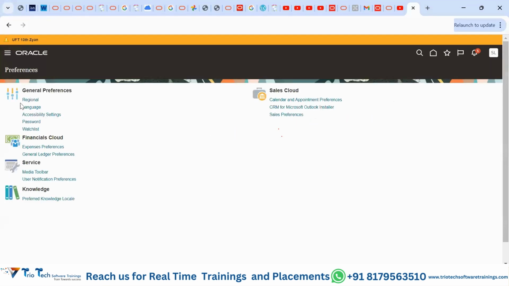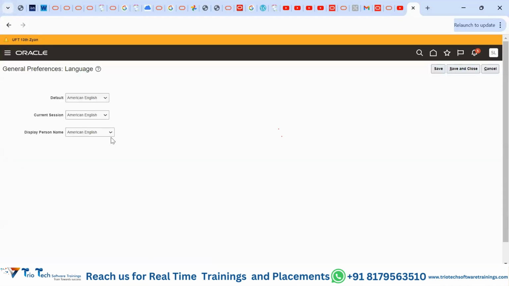Okay, so guys, all these things we will be discussing in detail. In case there is some set preferences like language, currently we are seeing the application displayed in English as a language. But in case you want to set the preferences to see the language in French, if you want the application to behave, run and operate in French, you will change your current session to French, and save and close.